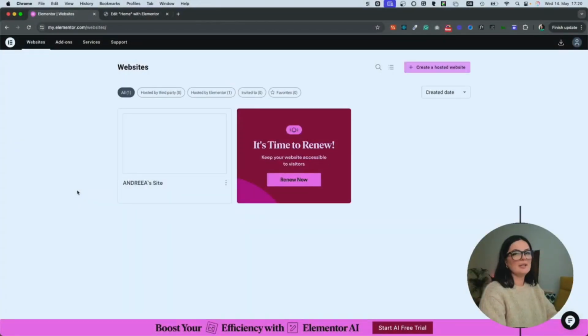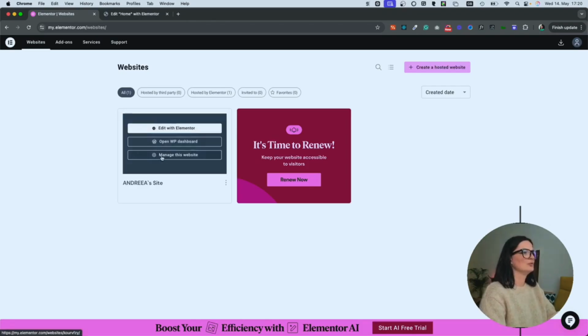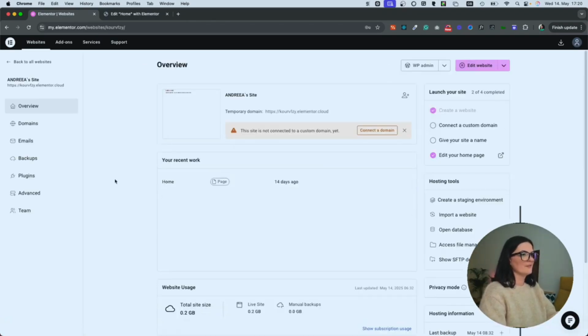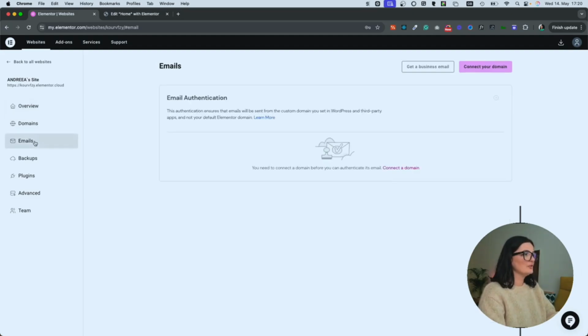All right, so I'm in the back end of my Elementor hosting. If I go to manage this website, I am prompted again to all these features and options. So let's go a little bit to see what this feature is here. If I go to emails, you have the option to do an email authentication. This authentication ensures that emails will be sent from the custom domain you set in WordPress as third-party apps, and not your default Elementor domain, which is fantastic, right?